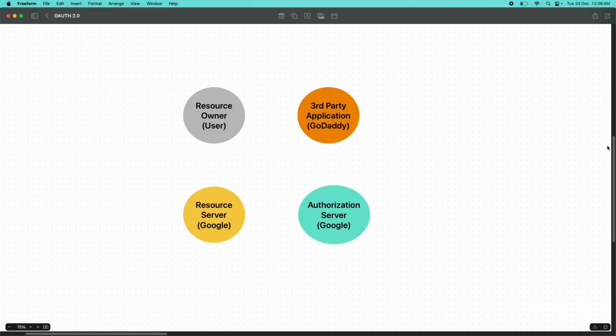All right, so what we can see on the screen, there are four things that we need to keep in mind. Very easy things. First, we will stick with our GoDaddy example. We are trying to log in with GoDaddy. So we are the user here. Resource owner means the user. Our information is stored in our Google account. The second thing is the third-party application that is trying to get our information from our Google account, which is GoDaddy here.